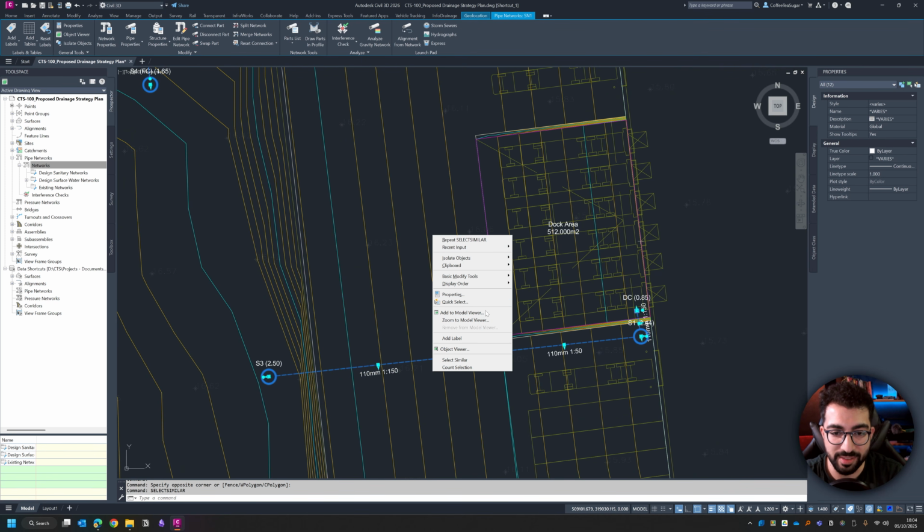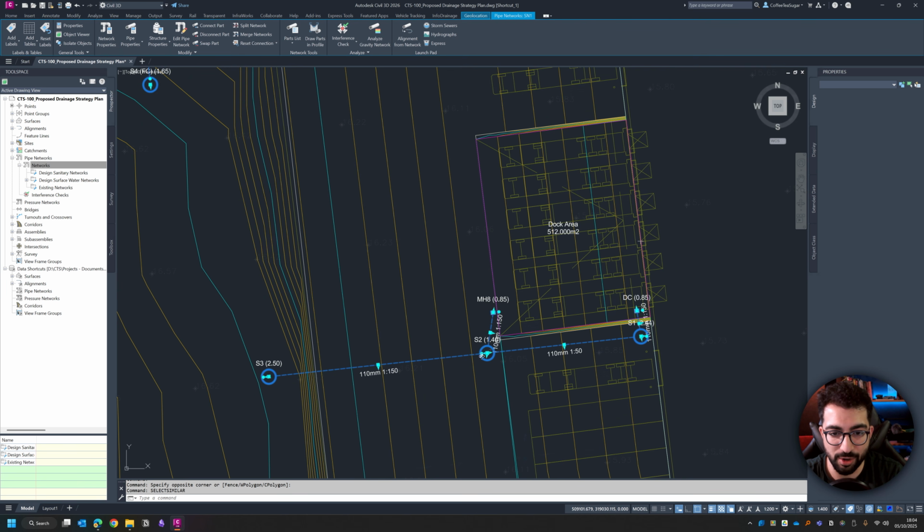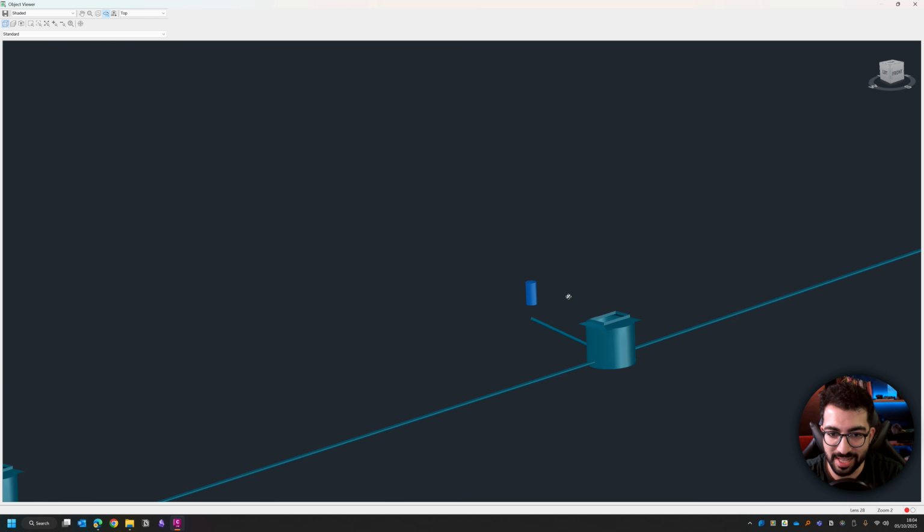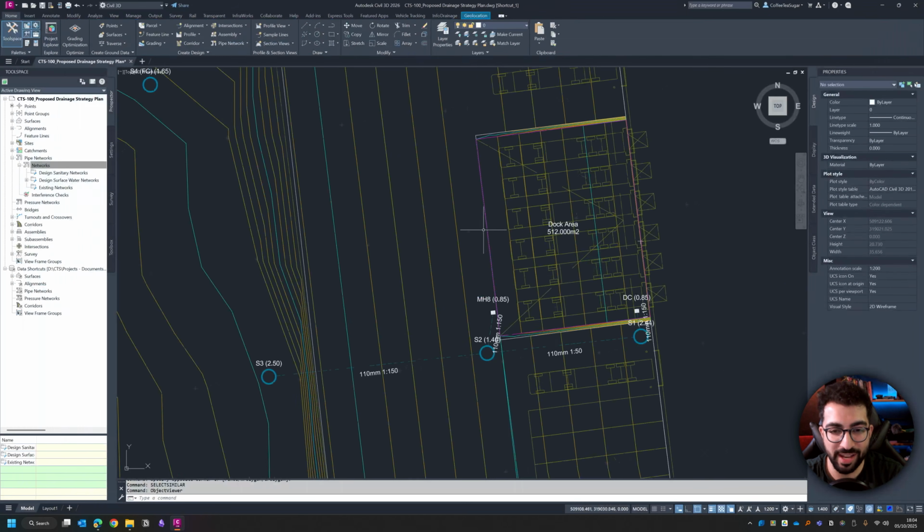And obviously using the 2026 version, we can go to Object Viewer and actually view what we've added. Now you can see some of the invert levels are slightly off, but we will fix all that in InfoDrainage.